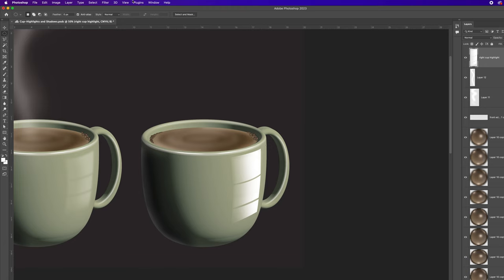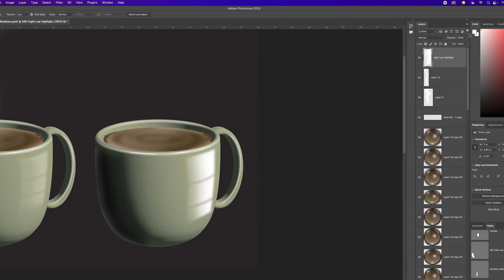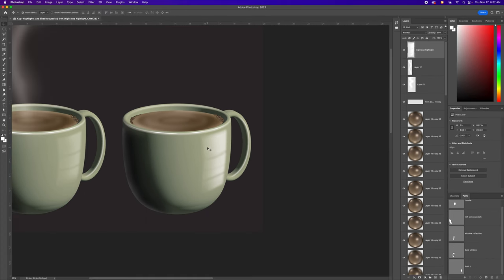Now what I'm gonna do is filter, blur, Gaussian blur, and choose how much blur that you want. You wanna be able to see those window bar separations just enough, maybe somewhere in there. Now I'm gonna hit opacity. All right, so I got that. All right, and then I'm gonna duplicate this one to kind of double up the layer.